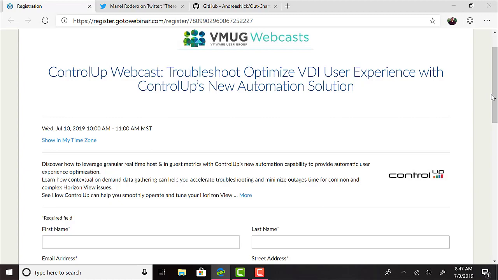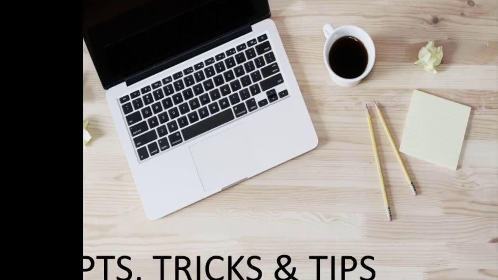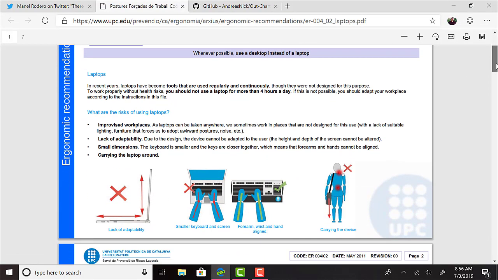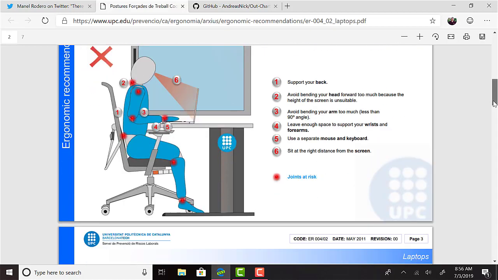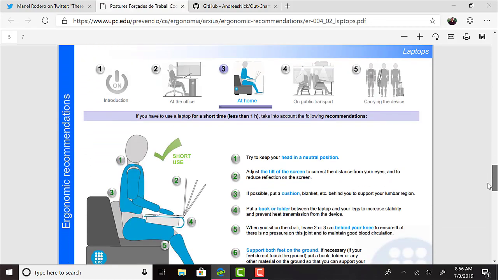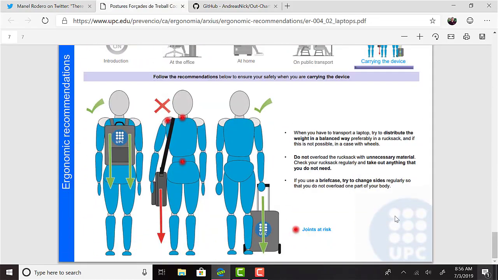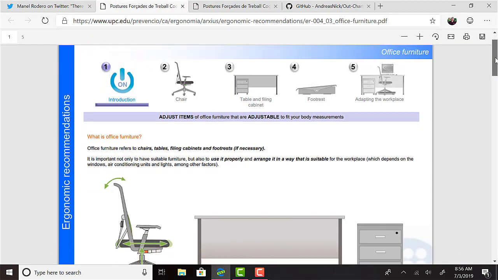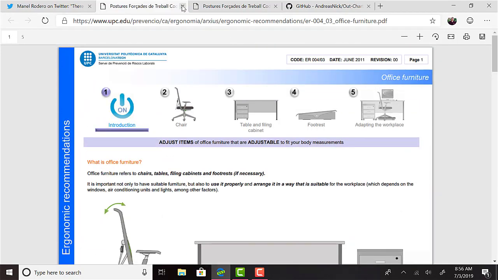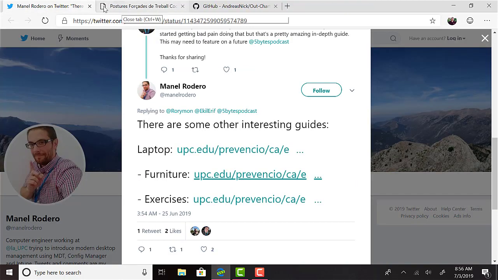And now scripts, tricks, and tips. There's a couple this week. First up, some really helpful tips on ergonomics for all of us IT workers out there who sit on our fat arses all day. I have had to cover this a few times at large companies in training, but the information shared by Manuel Rodero and Universitat Politècnica de Catalunya is very nicely presented and amazingly comprehensive. You could see an example in the YouTube version of this episode if you're listening to the audio only episode, and I will of course share links to all of this amazing content.